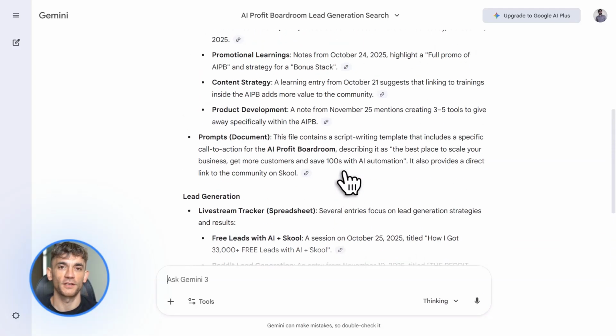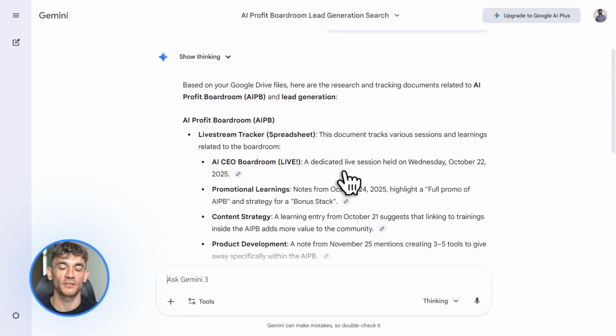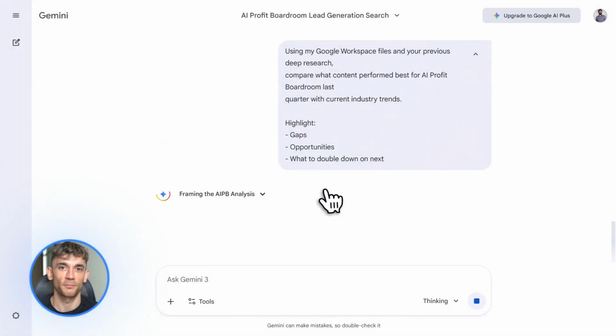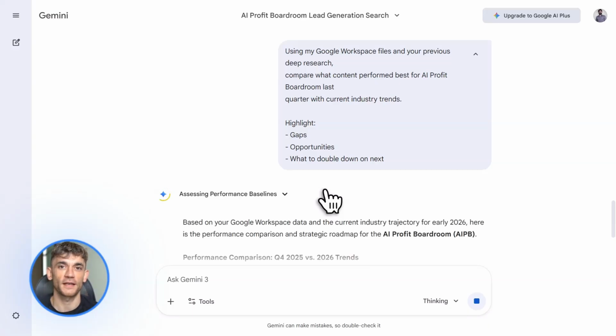And here's where it gets really smart. You can combine your internal data with external research. Let me give you an example. I might ask, what content performed best for the AI profit boardroom last quarter? And how does that compare to current industry trends? Gemini looks at my files. It remembers the deep research it did earlier. It connects both.